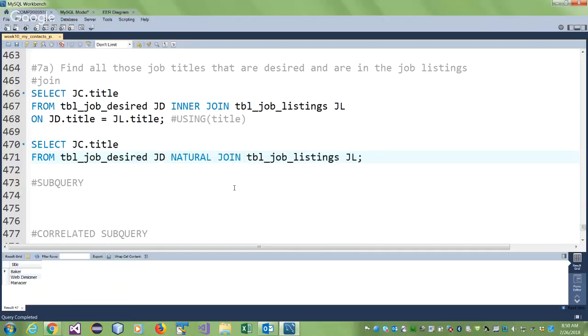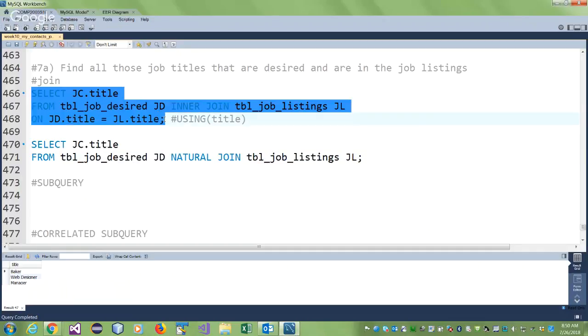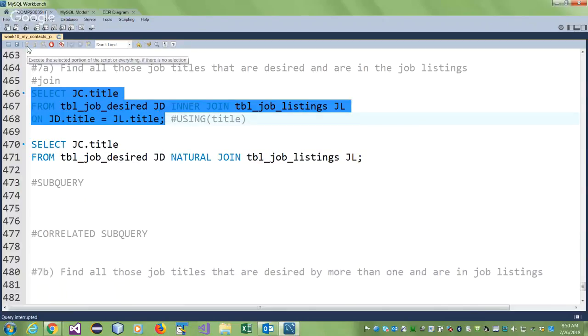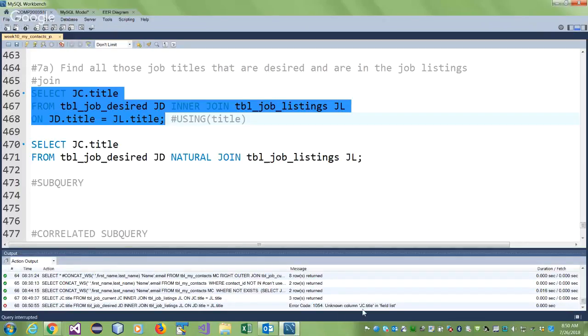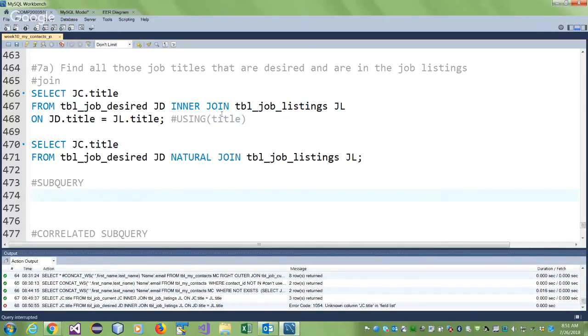Titles that are desired and are in the listings. So it should work now. Oh, error. Unknown column title. Oh, JC. Where is JC? There is no JC in my select. Thank you. It's called JD now.